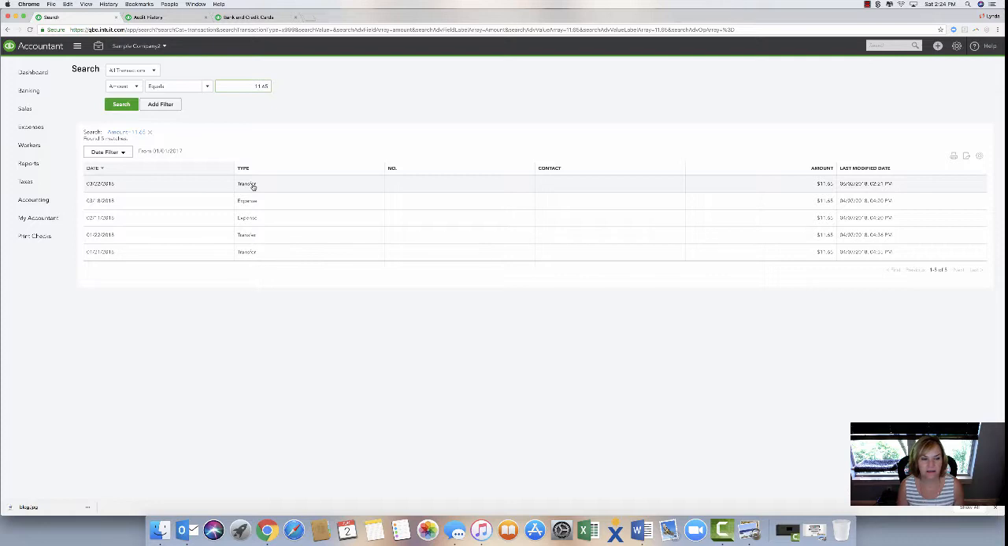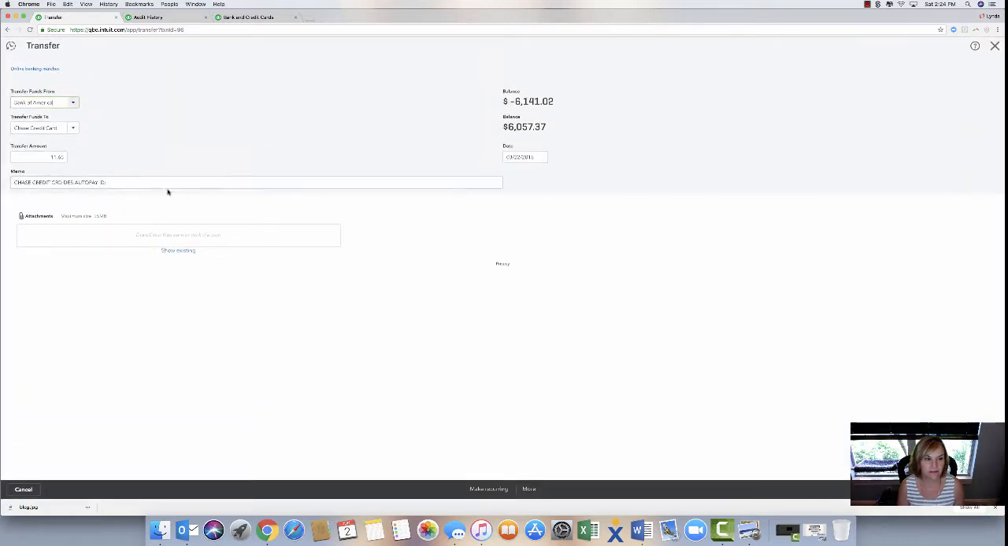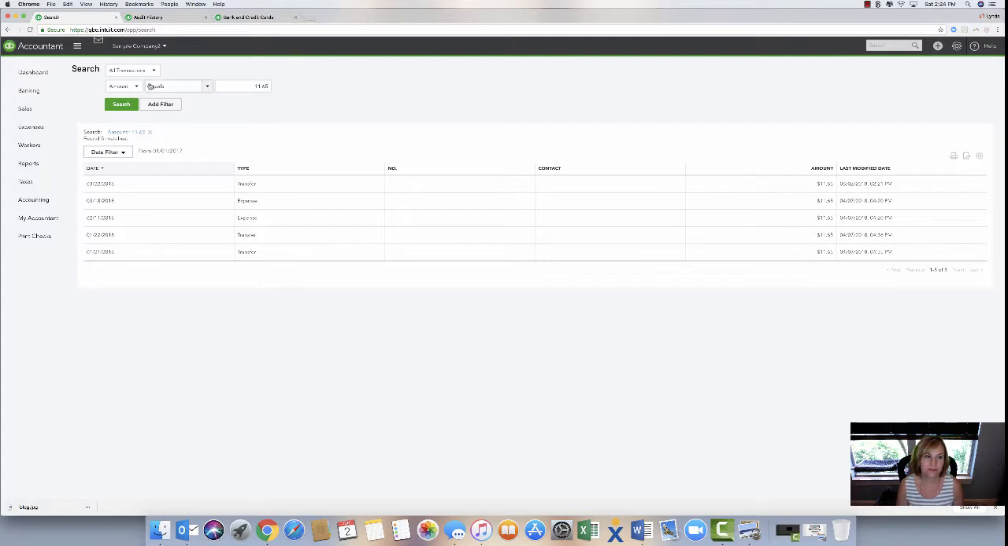Let's see if we can find it. So here it is, Bank of America to Chase. So it was corrected and re-entered, right, so it was 3/22. So now I need to go back and find that transaction, right? I know it's there and it's probably not cleared.